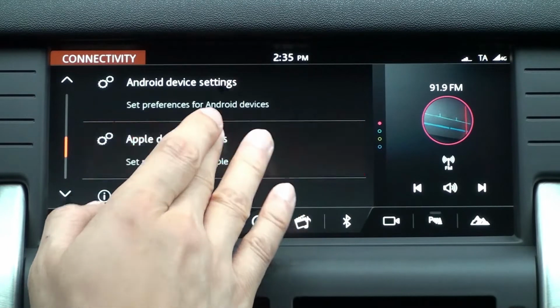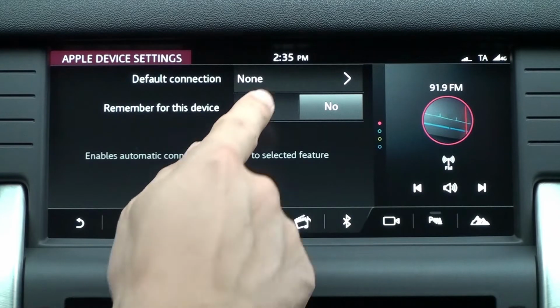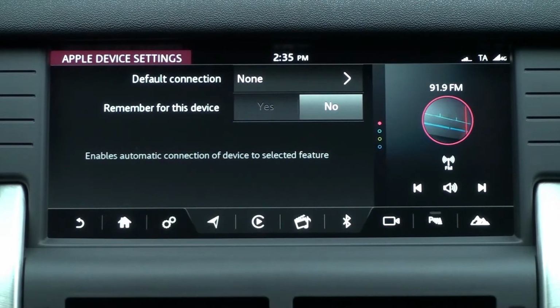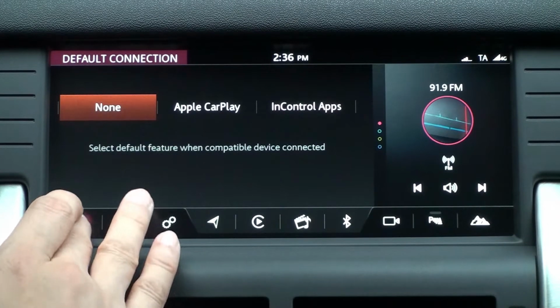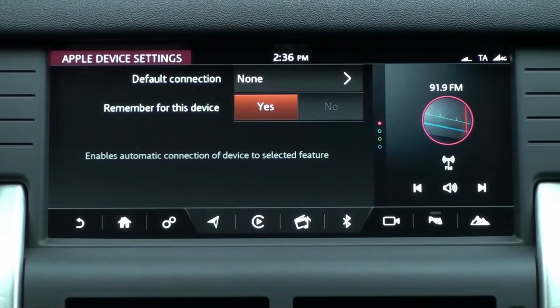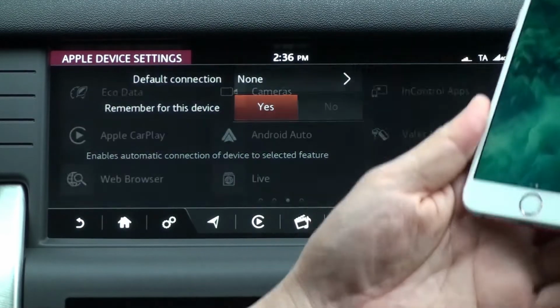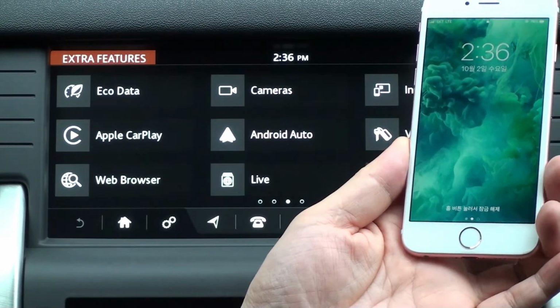Tap Apple Device Settings. The Apple device settings screen is always visible when the iPhone is connected to the car via USB. The settings shown on the screen are the default settings. When you connect your iPhone to your car via USB, the connection pop-up window you saw earlier appears. Let's change the Remember for this device setting to Yes. Unplug the iPhone connected by USB to the vehicle and reconnect.